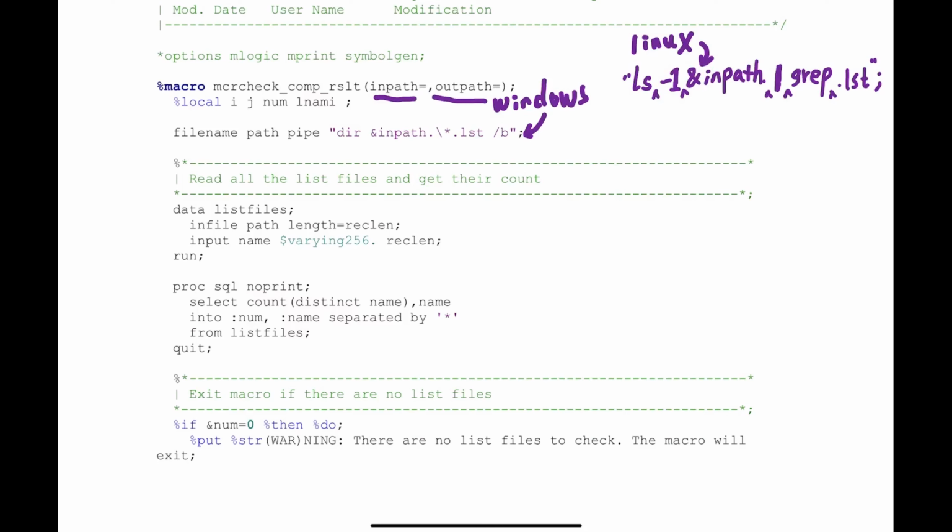Okay. So here, just use a list function, the pipe, to read through each of the LST files in the folder. This code is for Windows. If your system is Linux or Unix, you can use the code below, this one. So this is ls, there's a space here, and -1, space, the path, and then you have this one, and the space, grep .lst.